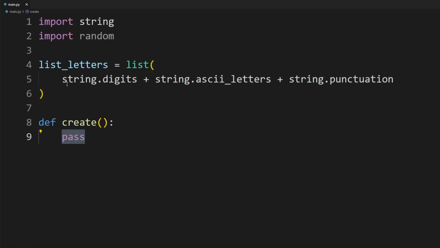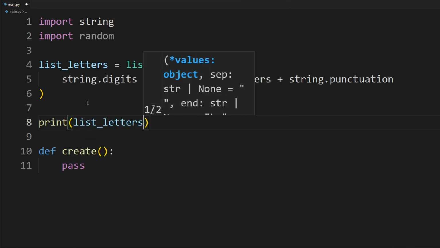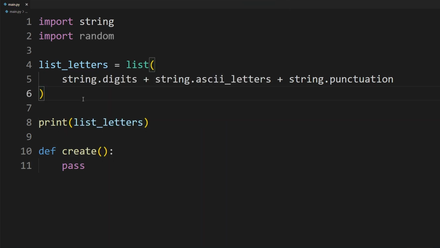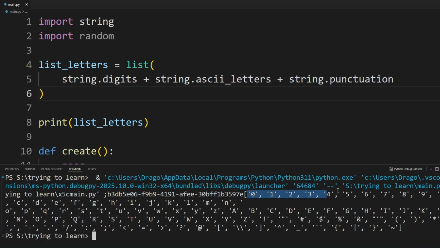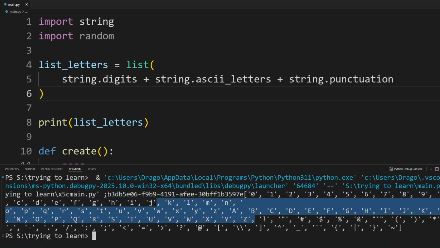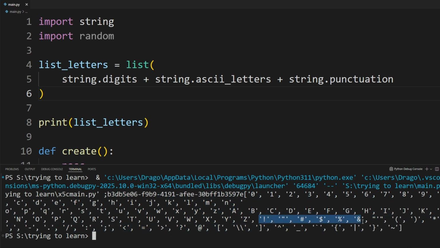Now inside of create, we're going to take this list of letters and we're going to randomly decide between them. So first, let's just print off what list of letters looks like. If I press F5 to run it, we will see that it's 0, 1, and so on, all the letters, all of them uppercase or lowercase. We've got our special characters at the very back here. Basically anything we'd ever want to use in a password.